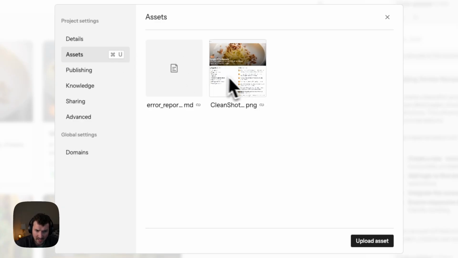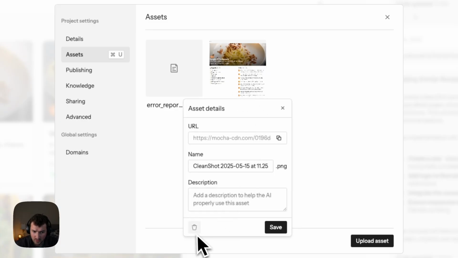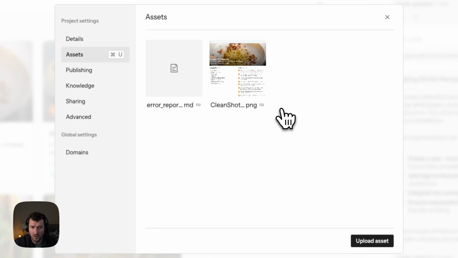There are assets in the application. Remember when I took that screenshot? So it saves this. If you upload anything to Mocha, you could upload a logo, you could upload screenshots, it'll all come here. You could manage them, you could delete them, you could rename them, you could give them descriptions, which helps the AI use them more accurately.